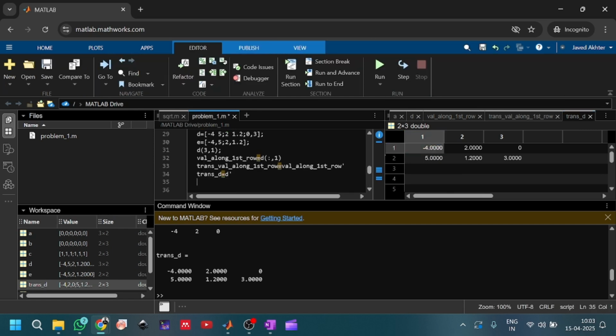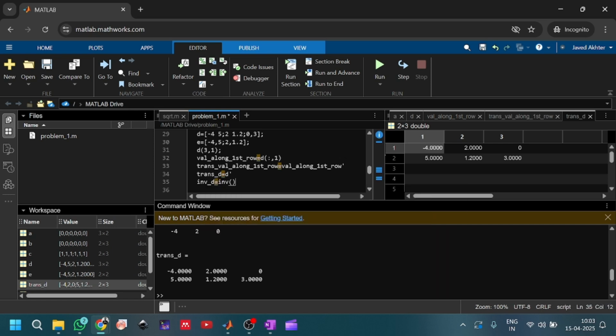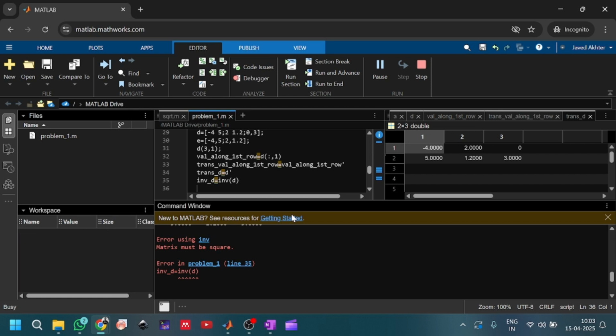Suppose you want to know the inverse of a matrix. So suppose inverse of D. This is a variable where I want to store the inverse, and for inverse you have this simple command, inverse D. Will it execute? Let us check. So we run it.